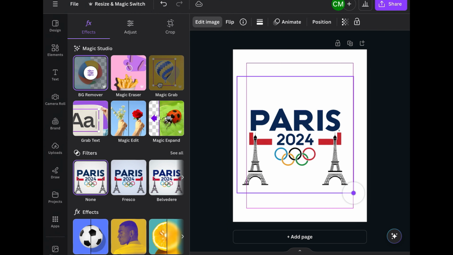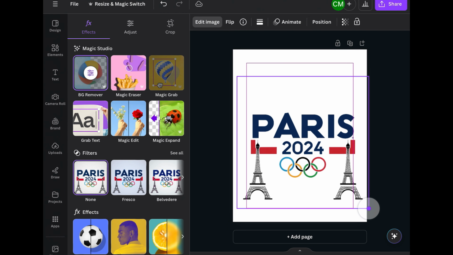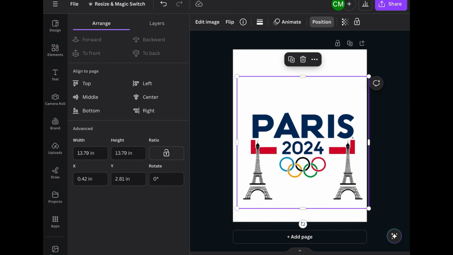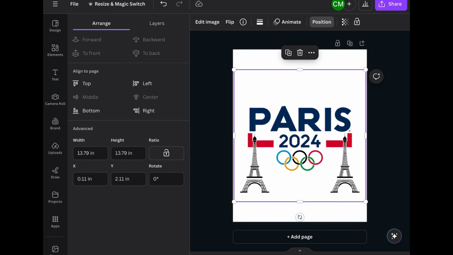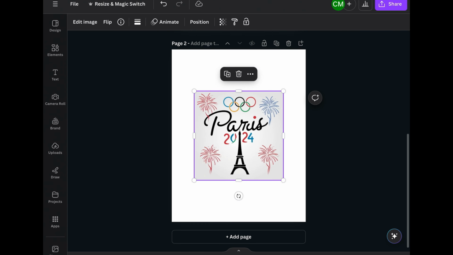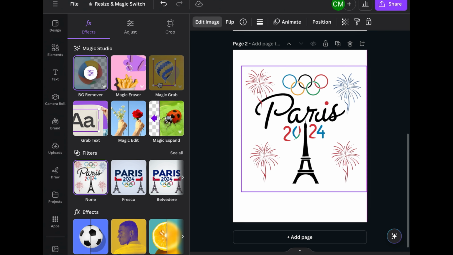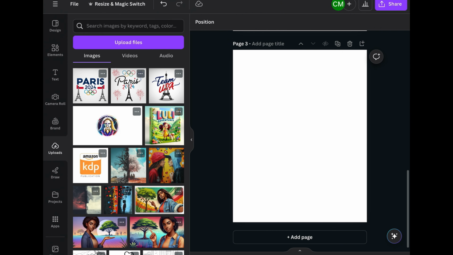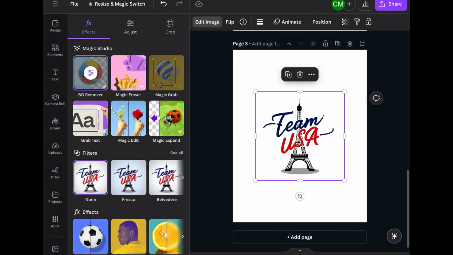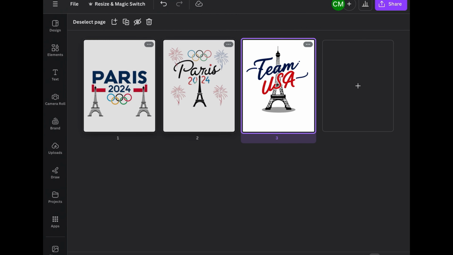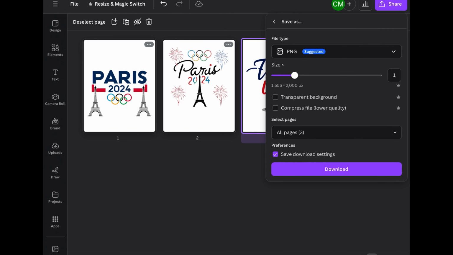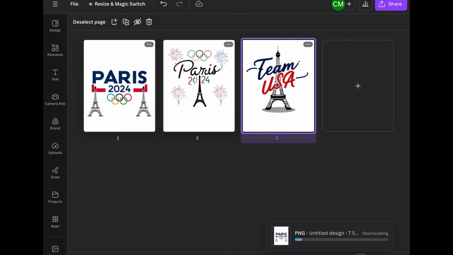Once the background is removed, you should drag the design to fit the canvas. Go to the Positions button at the top to center it. Repeat this process for the rest of your designs. When you are done, click Download, choose PNG and click on the transparent background. Then click Download. All your designs will be saved.